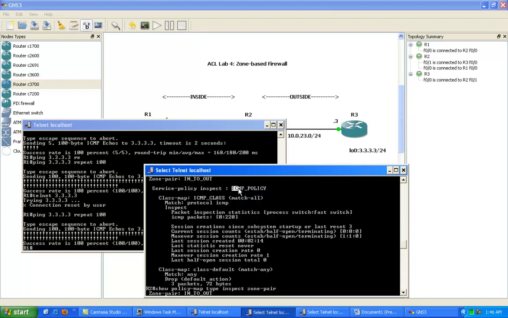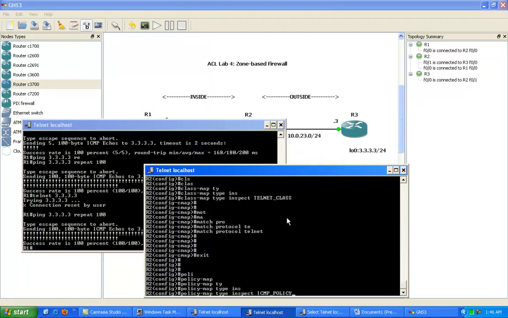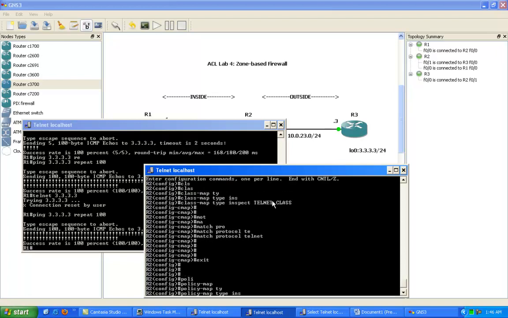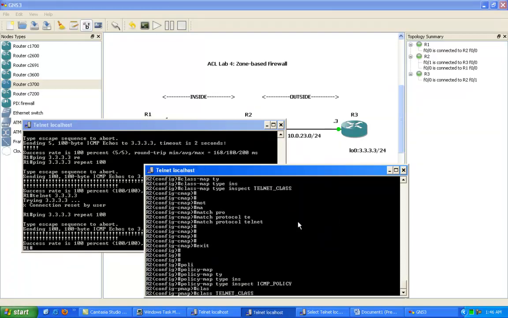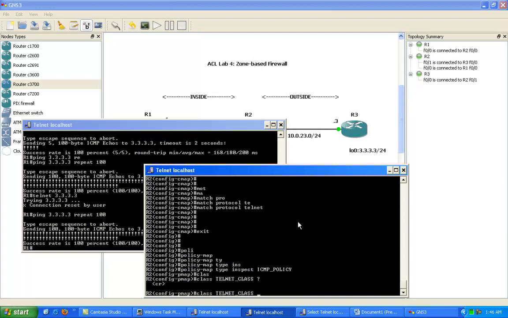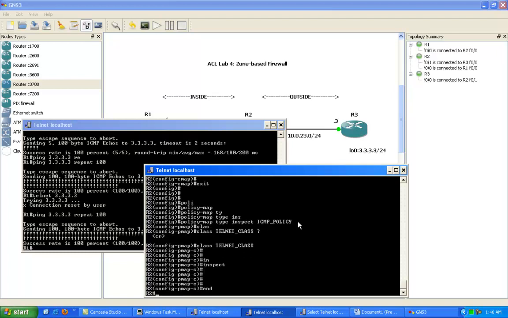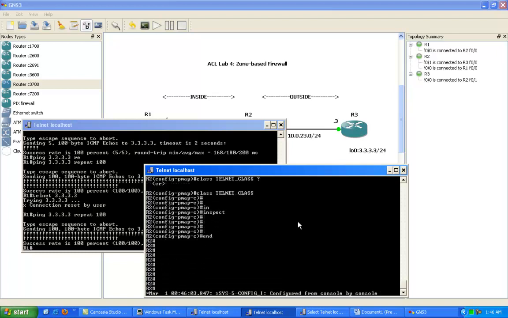I think we'll just put it under the ICMP policy, since that's already tied in with the zone pair. So we'll go under the ICMP policy, do class, and then the telnet class, and then we'll do inspect here, and that should be it.